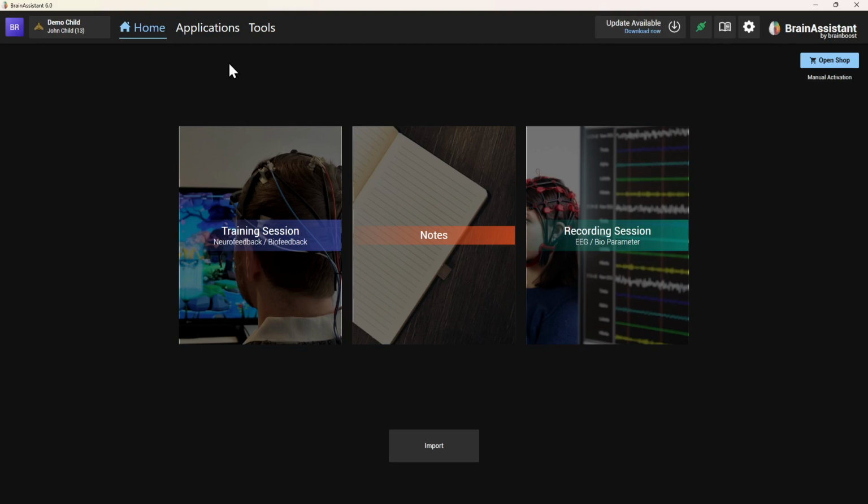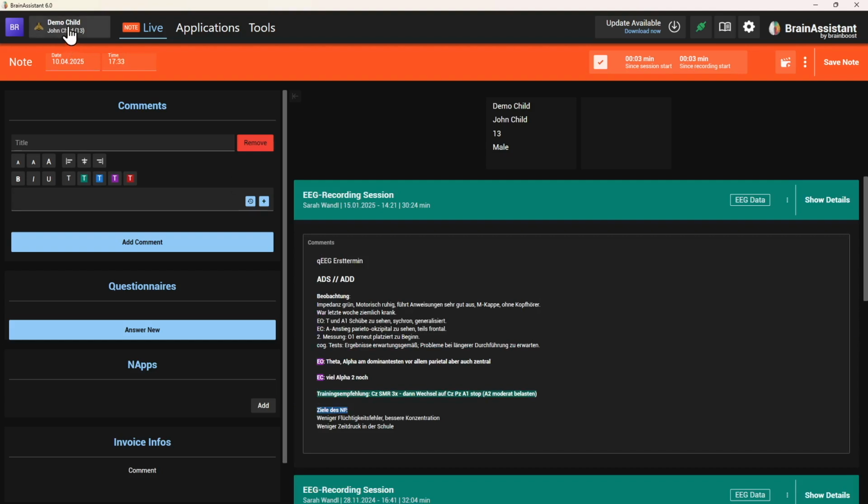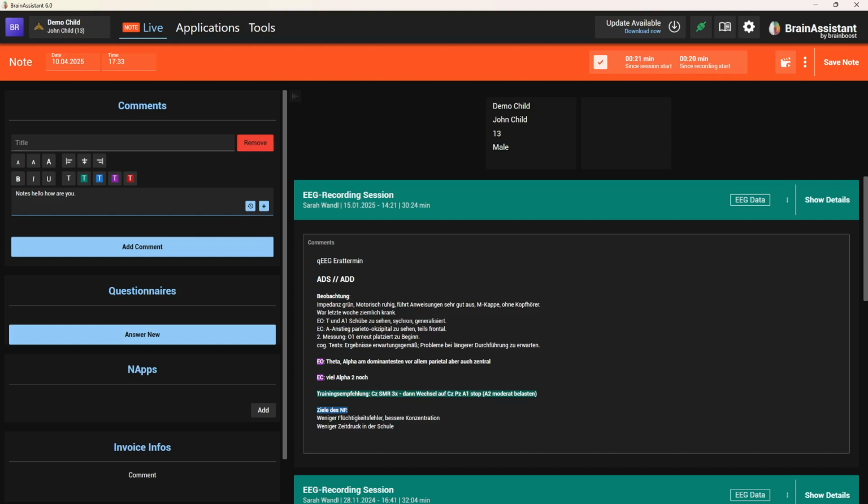As I said before, whenever a client walks into our office, we start taking some notes. Here we see some EEG recordings already because I'm using a demonstration anonymous client. Usually this is completely empty. On the left side, you can take notes. So: hello, how are you? This is of course helpful if you want to learn more about a client.